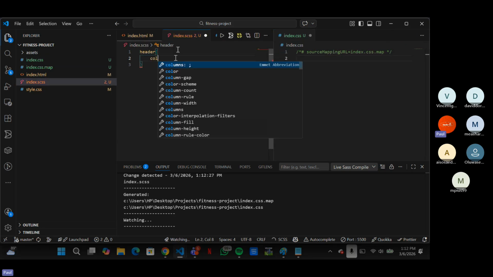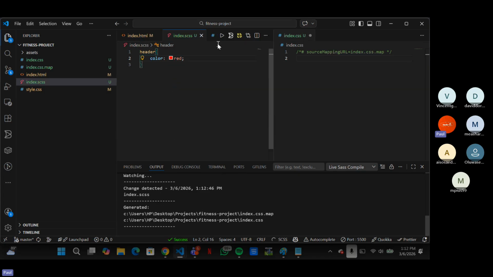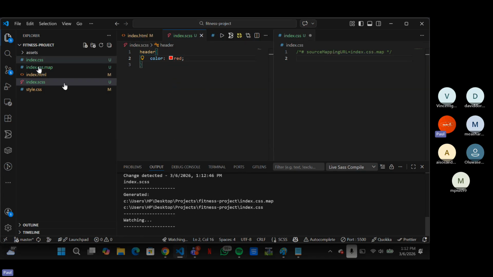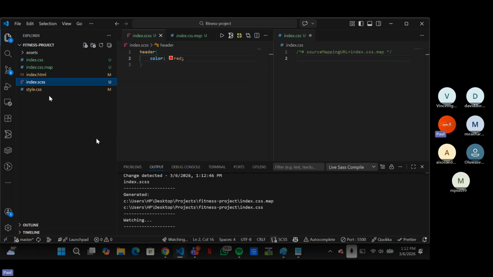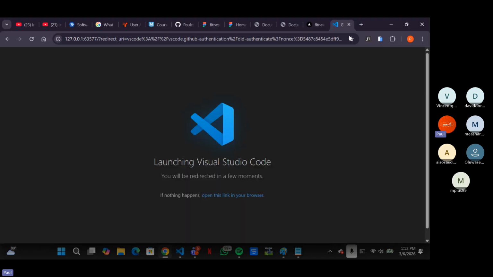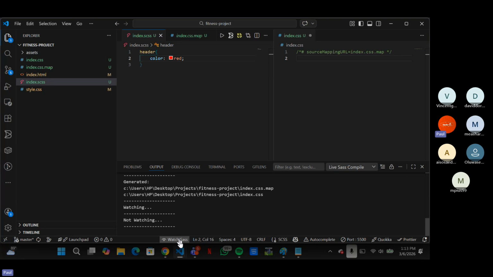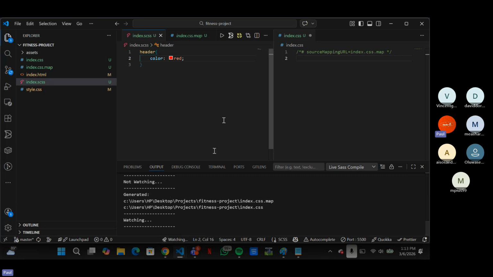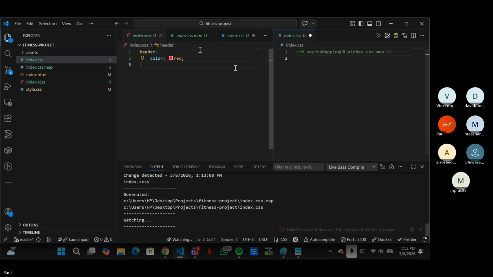So let me just write something. Let me write color, right? And let me give it red. And let me save it up and let's see what we have. It's not compiling. I don't know why it's not compiling. It should be compiling. So it's not. No, let me stop watching again. Let me stop watching and let me watch it again and let's see what we have. It's supposed to compile it automatically.